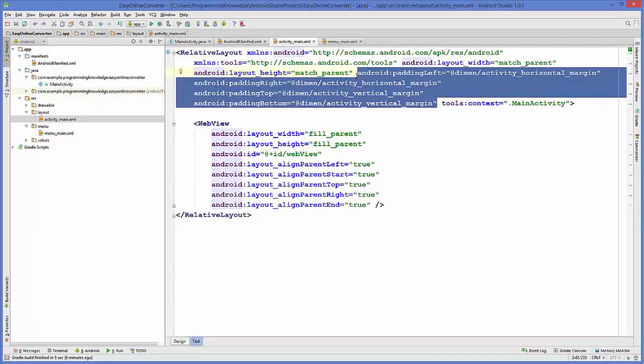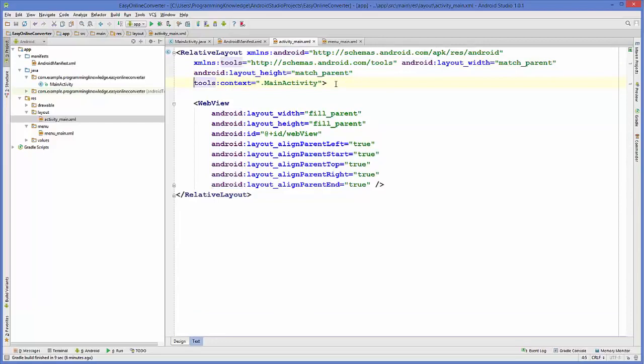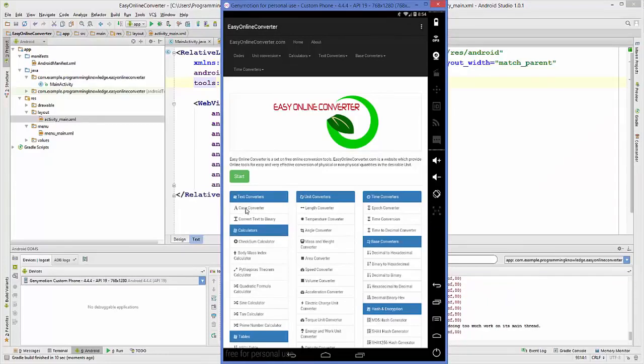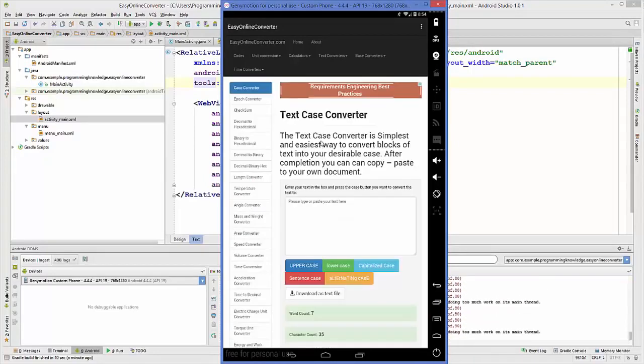So just remove these things and then save your code, and then we are going to once again run our app. Okay, so let's see what happens when we run our app. So the app is once again running, and let's click on some of the buttons or links here. For example, this case converter, and when I click on this case converter, this time it's going to open this link inside the app. You can see it has opened this link inside your app. It doesn't go to the browser to open this link.